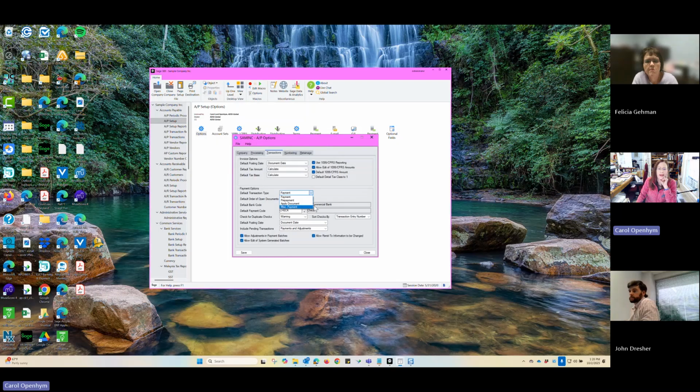So I've never run into anyone who had default transaction type as prepayment or apply document. Usually it's payment, occasionally it's miscellaneous, and we'll talk about the differences when we get into transactions.